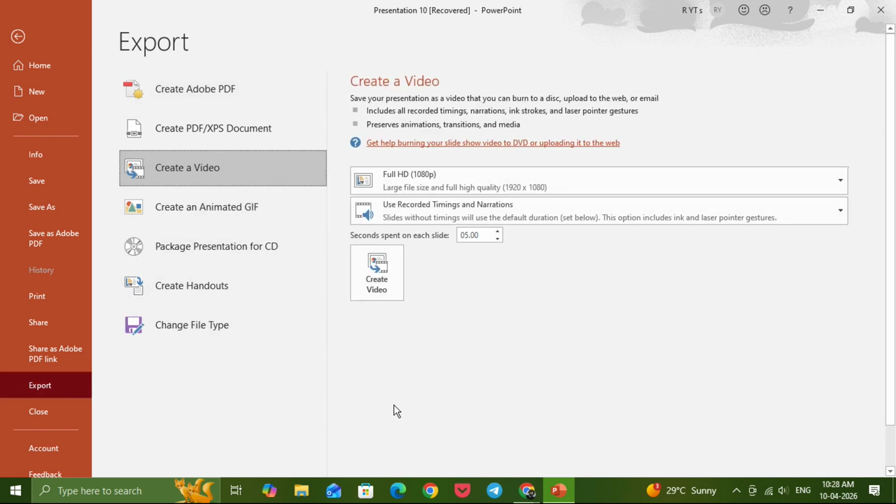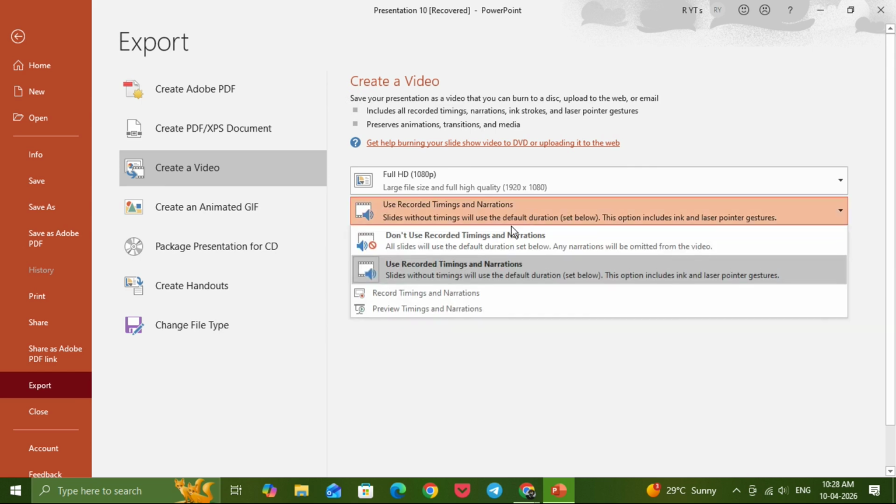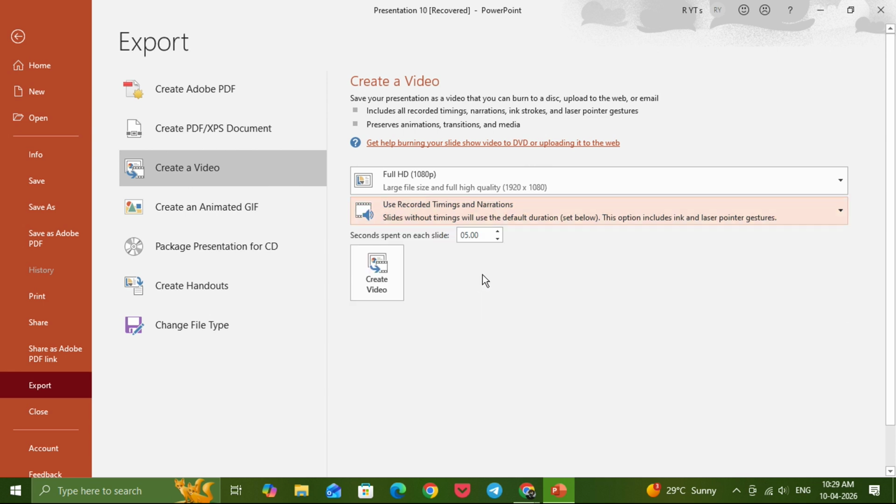This is the setting that converts your PowerPoint presentation into a video file that can be uploaded to YouTube, shared with clients, or used as a webinar replay. When you see the video creation settings, make sure to select Use Recorded Timings and Narrations. This is very important because it tells PowerPoint to include the audio and slide timings you just recorded. Without this option, your exported video might not include the narration correctly, so double check that this setting is selected before moving on. Once everything looks good, click Create Video.